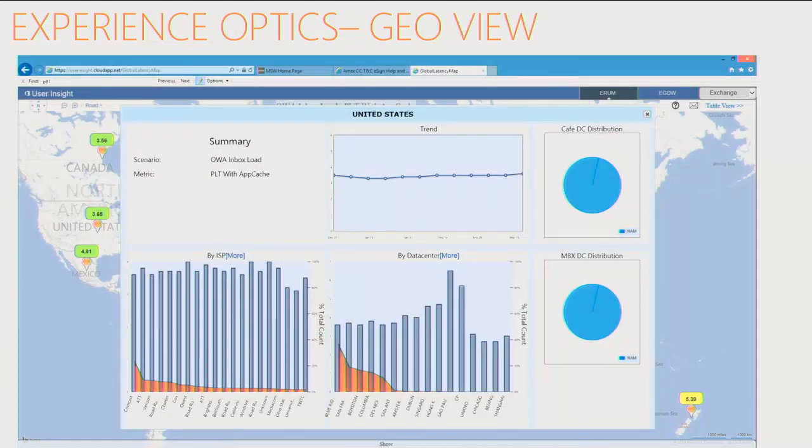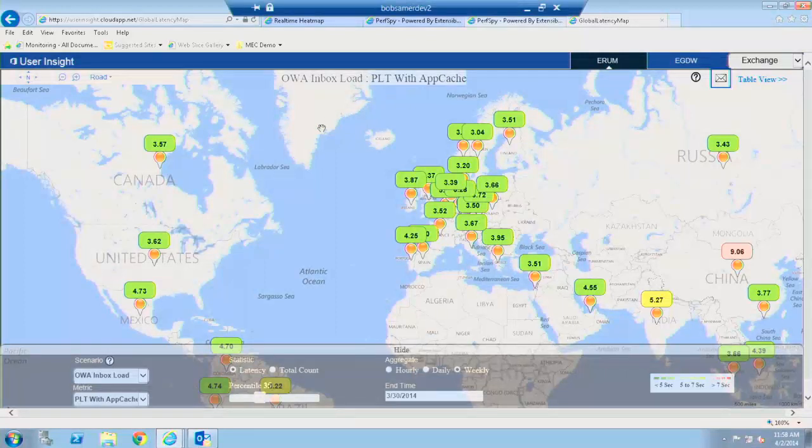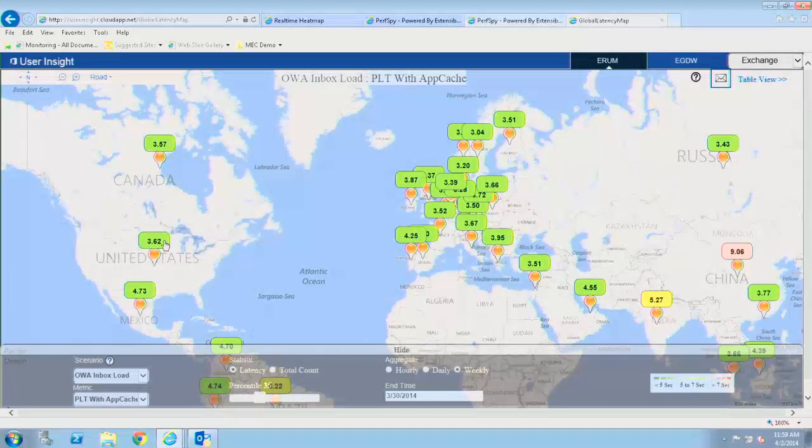You want to go to the real one? So we'll show you a few of the optics. This is actually a real map where we can zoom in and zoom out to different countries. It covers all 230 countries. This is an example of our inbox page loading, showing how people in different countries are experiencing our inbox load.